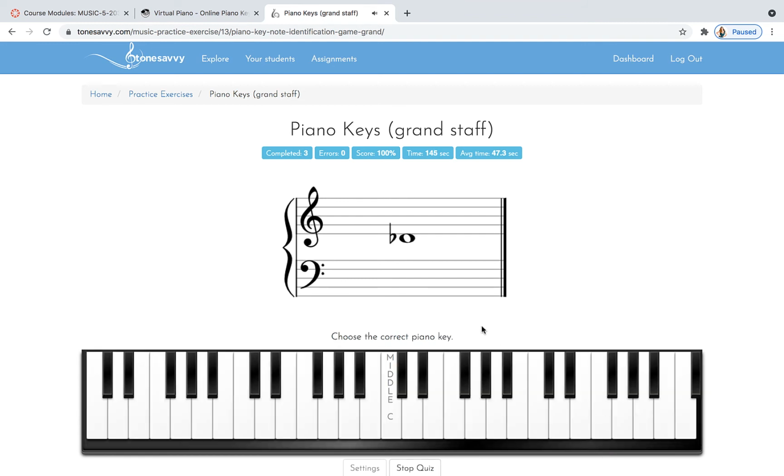Okay, that is a D flat. This is easy because middle C is right here. So it's right next to middle C. Here's D flat. And this, let's do one more.